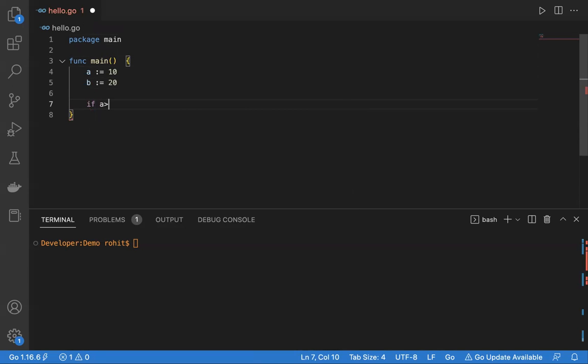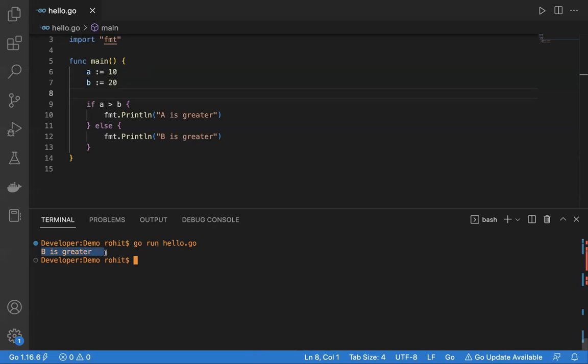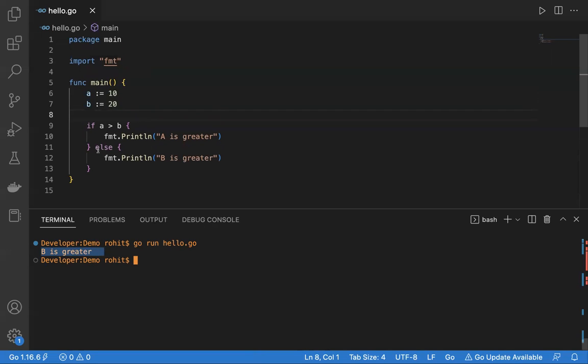I'll say if a is greater than b, then do one thing: print with fmt.Println, "a is greater". Now I'll say else print "b is greater". So this is a very simple program depicting the use of if else. Now let's run this program. I'll say go run hello.go. Now it will say b is greater. This is a very simple if else statement.